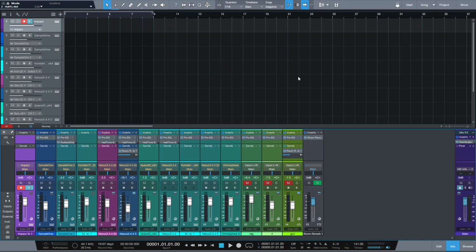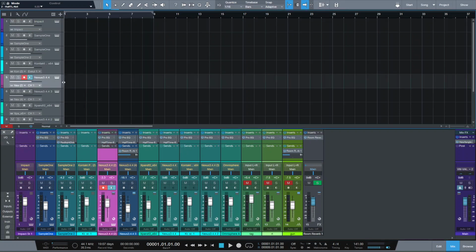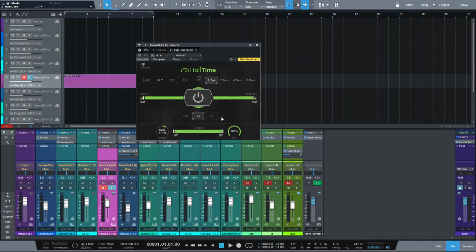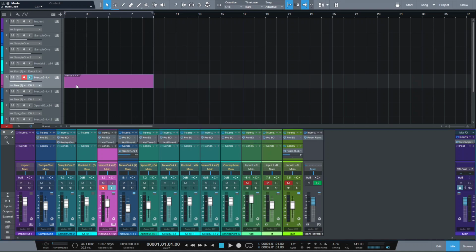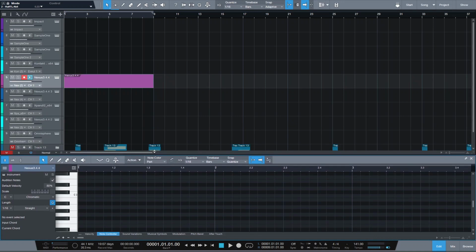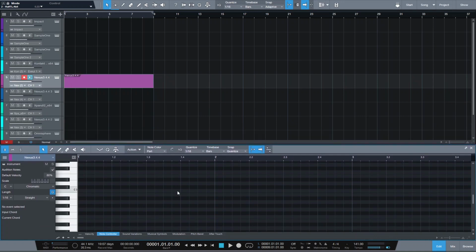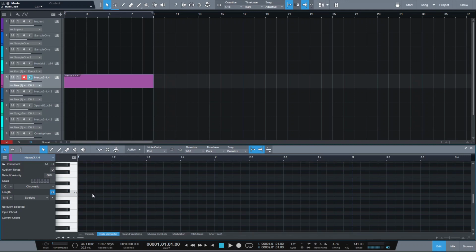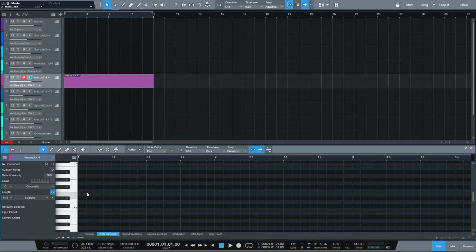Okay, so for this one I'm gonna use Nexus 3 and Arena Ambience preset. So I'm also gonna use halftime 4 times. And some people don't use halftime when they type MIDI notes, but I'm gonna do it with it. So let's go high enough.